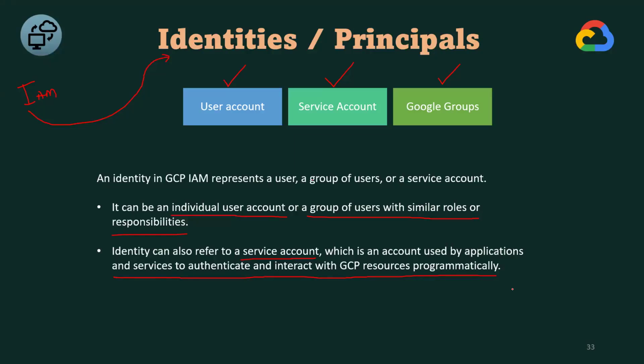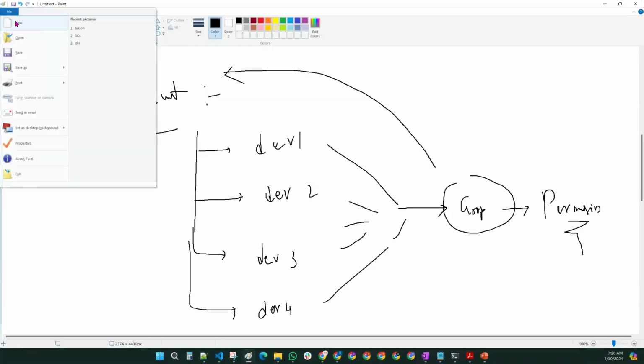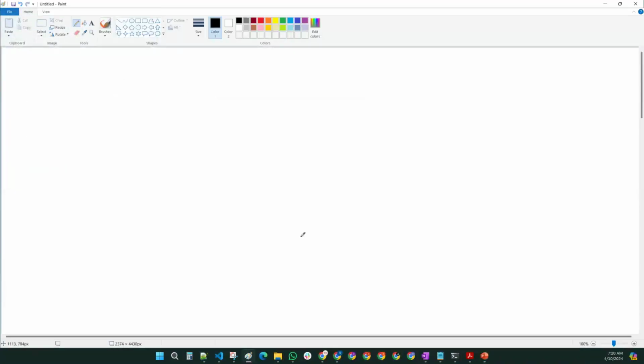I have one question, sir. On the service account, who maintains and creates a service account? You can also create your service account for your project if you have permission to do that, or there will be an admin, they will be creating it for you.